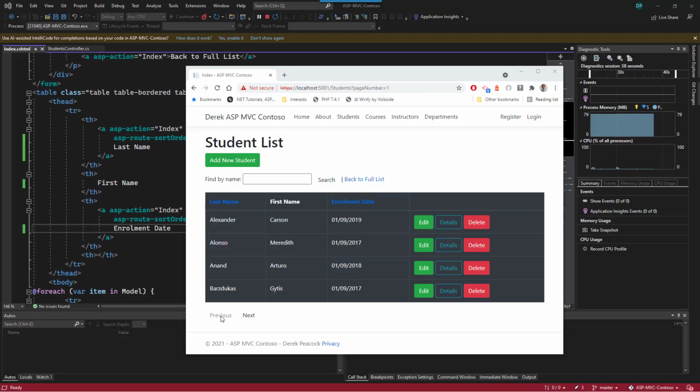Okay, so I'm running it. There's the previous button, there's the next button, and we've got only 4 names displayed. When we click on next, we get the next 4 names. There's only 8 students, so that's the limit of it. It is now working.